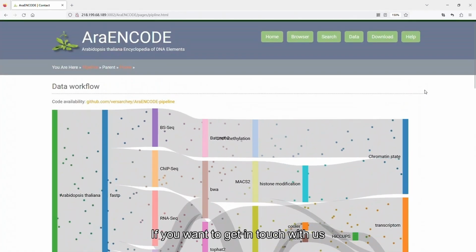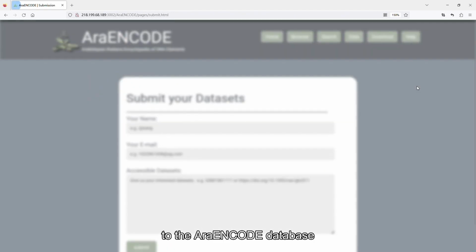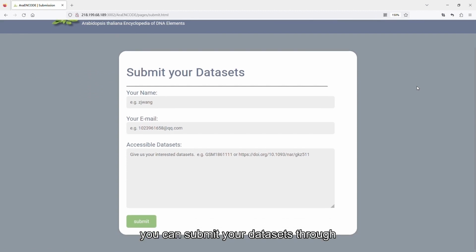If you want to get in touch with us, you can find our contact information in the Contact section of the Help menu. If you wish to contribute your interested datasets to the AraENCODE database, you can submit your datasets through the Submission option in the Help section.